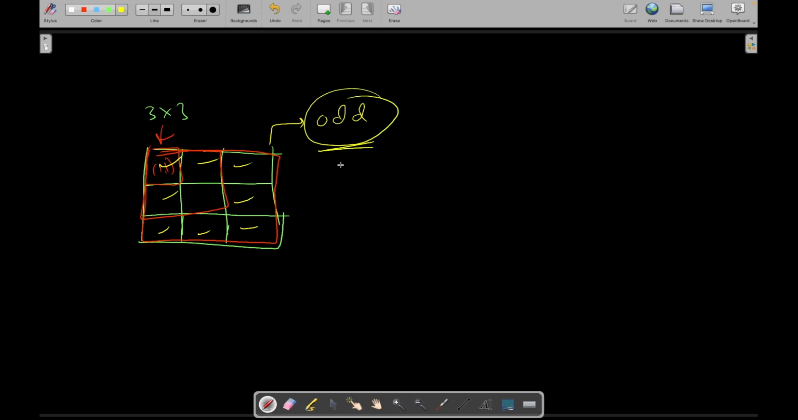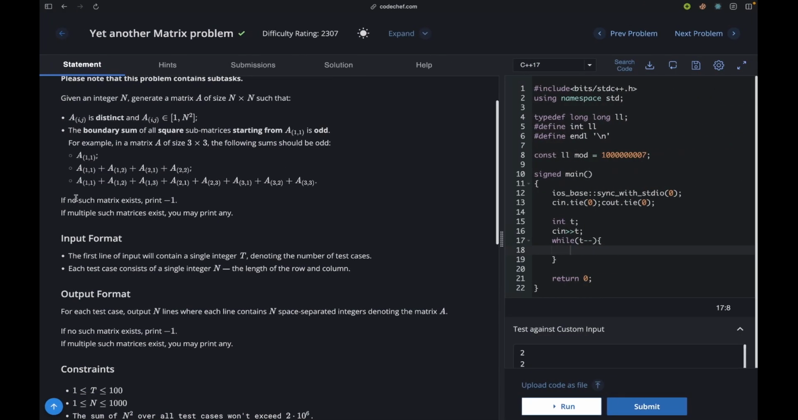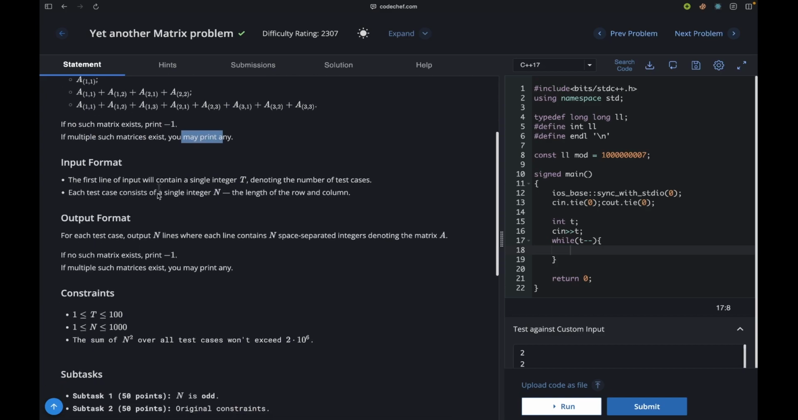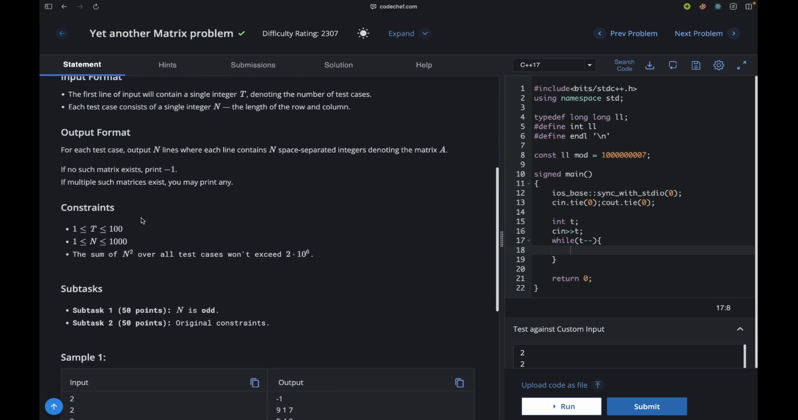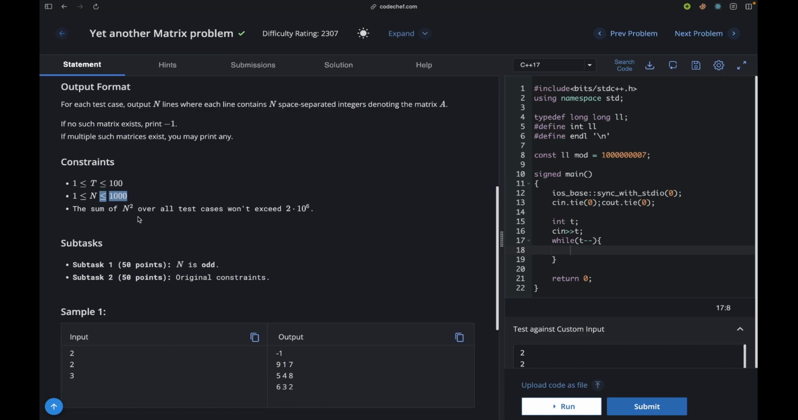And we want to find such a matrix which satisfies this condition for all the squares possible. If no such matrix exists, print -1. If multiple such matrices exist, you may print any of them. And you can read the input and output format. In the output, we need to print the whole matrix if it exists. N goes to 1000, so an n square solution will work here.